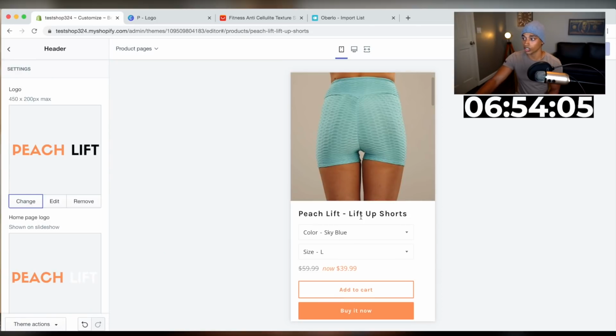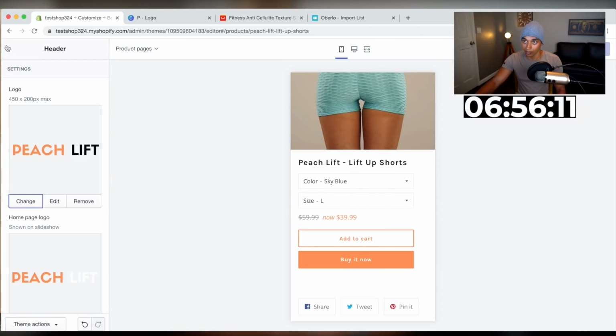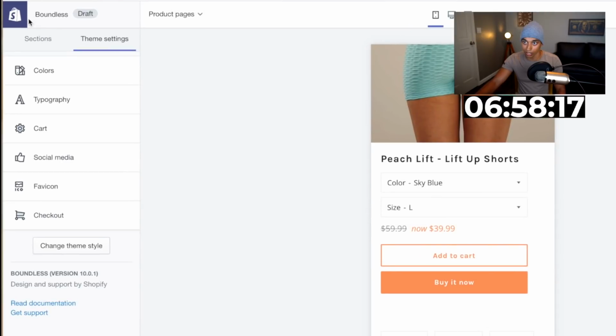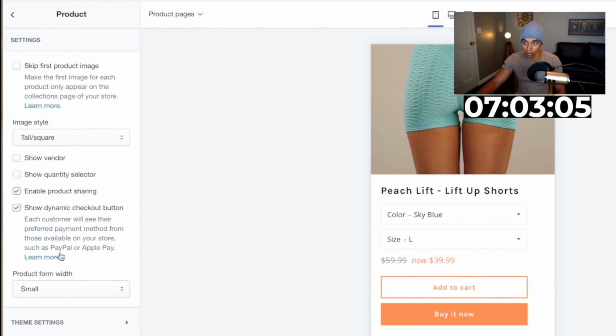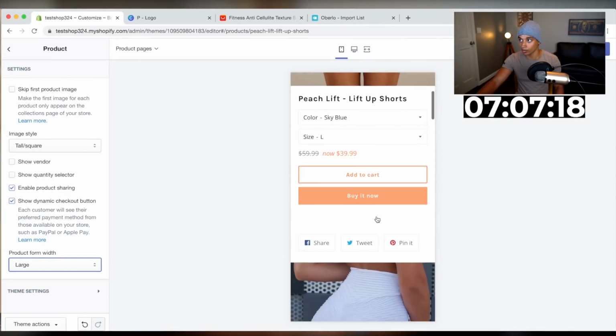So now that we have this ready to go, the one thing that I'm gonna wanna do is change some of the sizing over here, because they have a few different things that we can choose under this product settings. And I like choosing the large width on this theme. And actually a lot of people overlook this theme, but this is one of my favorite themes.